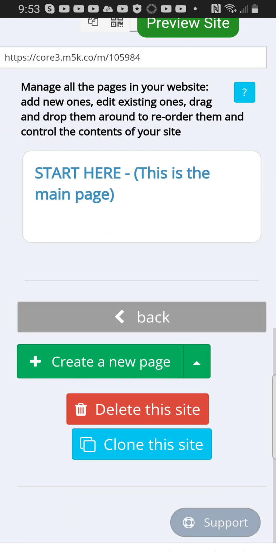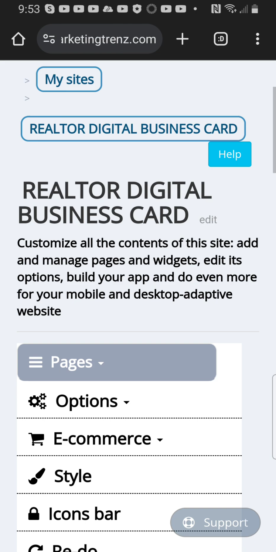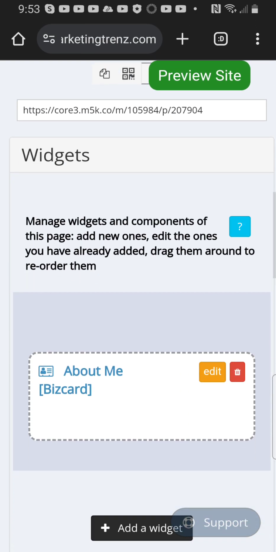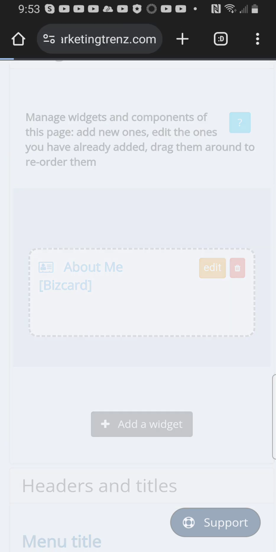If you scroll down, you'll see the home page. For clients that create a digital business card, instead of calling this home, I've actually named it Start Here. That way, people who aren't savvy with web design can see that it's obvious that you got to click there. So I click there. That takes us into the page where the widgets are. And there's the digital business card widget right there. We call it the Biz Card. So I'm going to click on that.